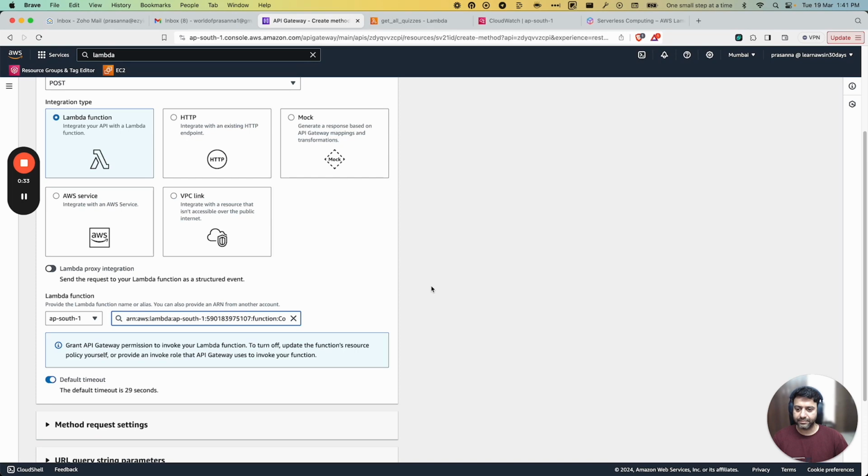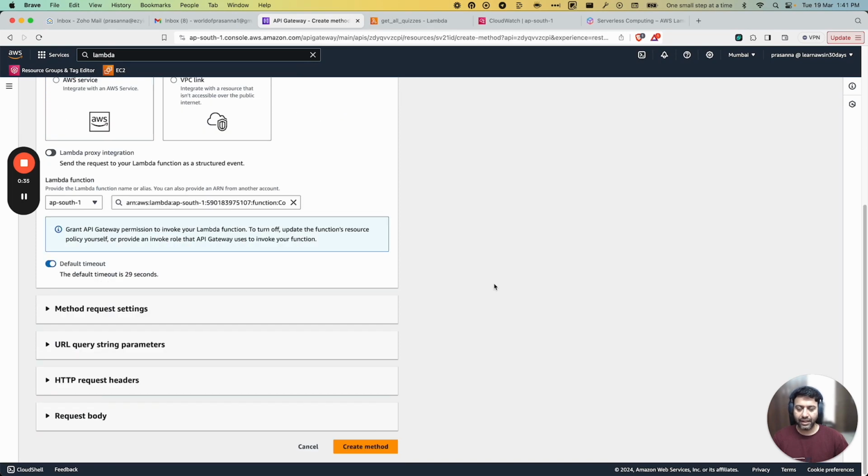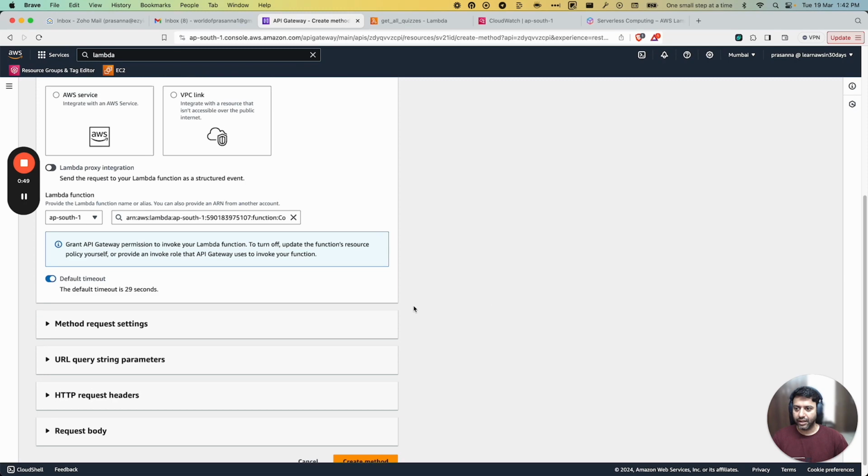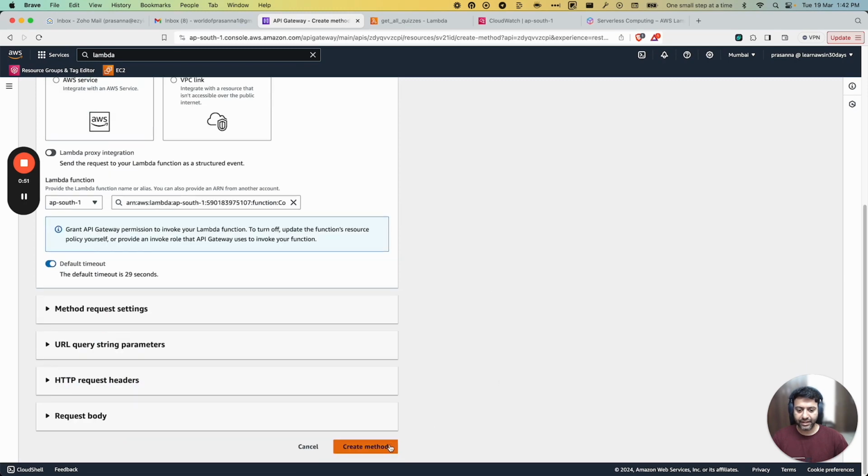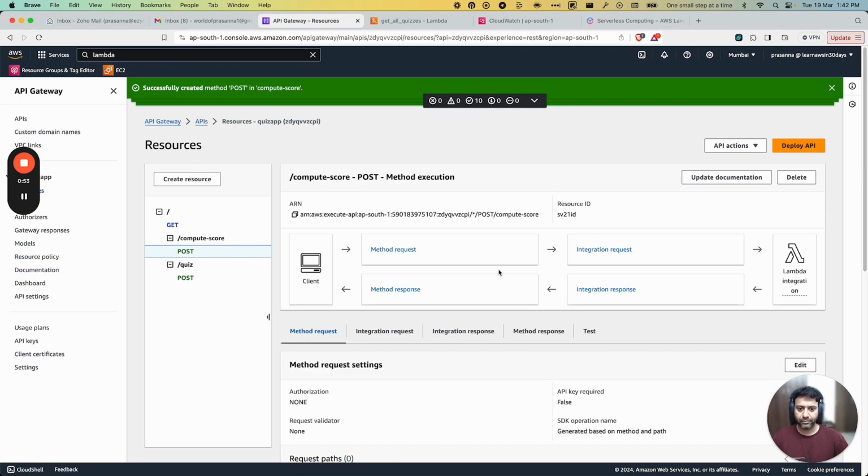Compute score for quiz. But this time I'll not give any request body because I don't want to do any kind of validation. I just want to pass whatever I have from the client directly to the Lambda function and get back the result. Okay. So I'll say create method. Cool. Now we have this compute score.